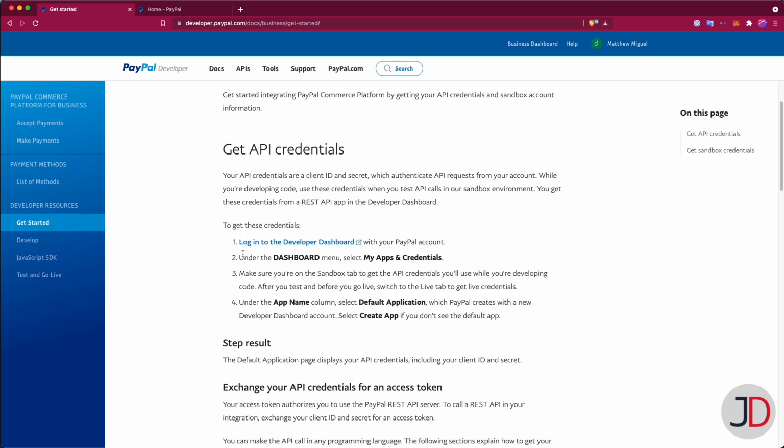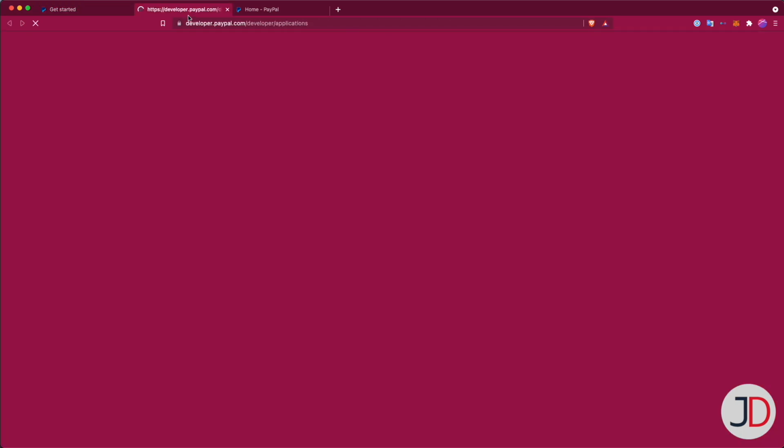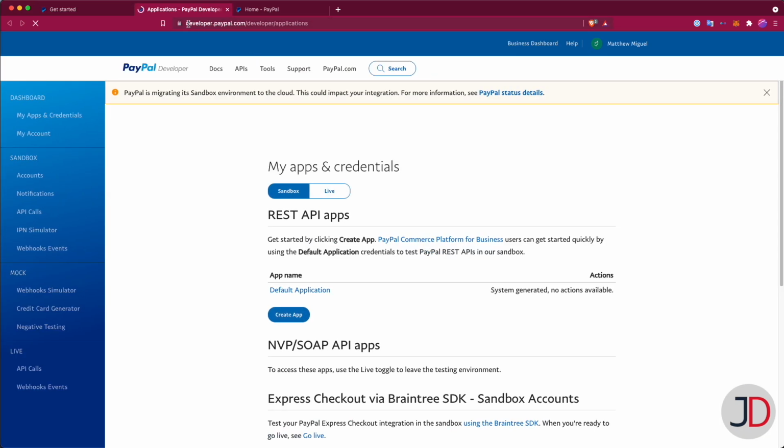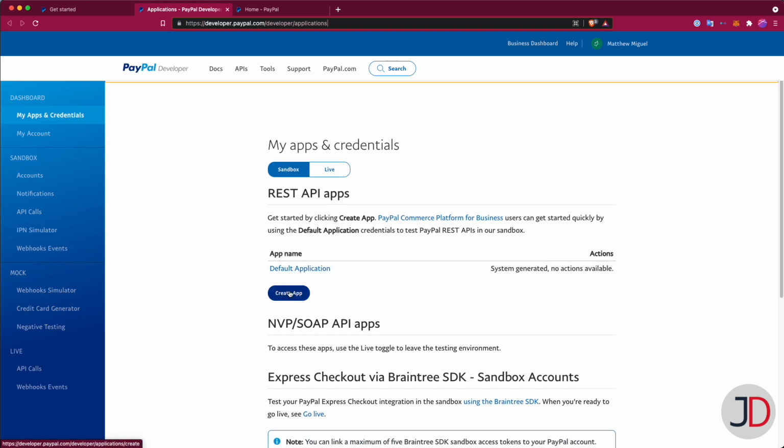And so here you'll see there's 4 steps. So first you need to log into the developer dashboard, which we are. So I'm going to click to open that link in a different tab. And you'll see that it brings us to also developer.paypal.com, but it navigates us to a specific place here, /developer/applications. And this is really the central place of managing your sandbox and your live credentials for the API. So it's really important. You're going to come back here over and over. And so under your apps and credentials, you will have a default application by default. So this should be created, but if you don't have one, you can just create an app.